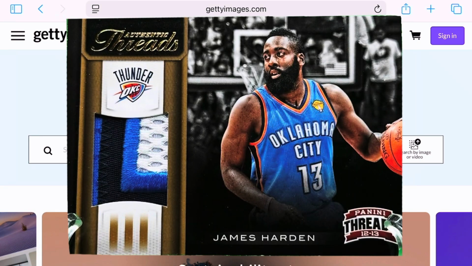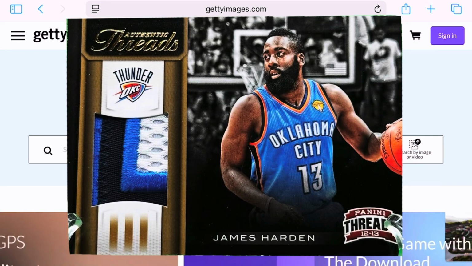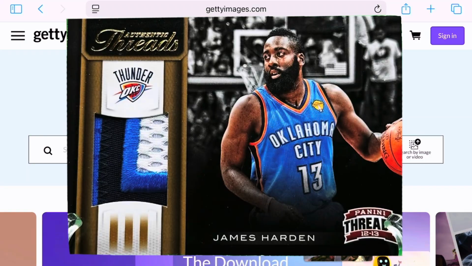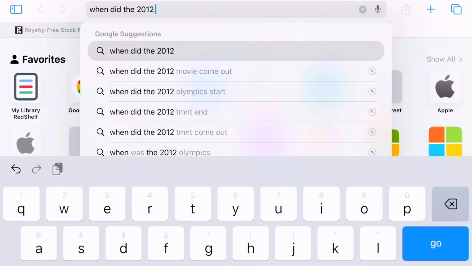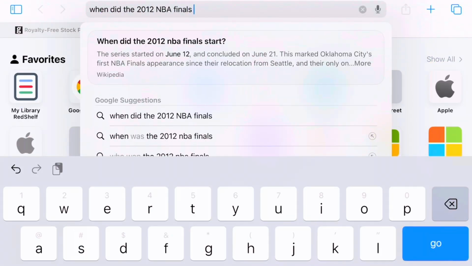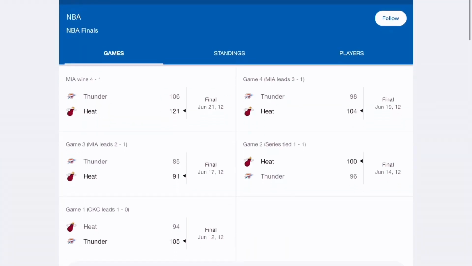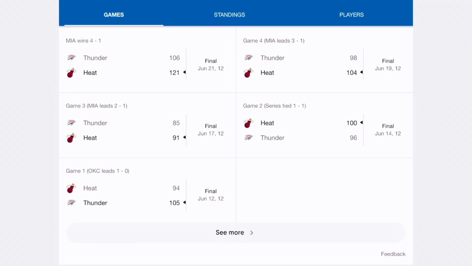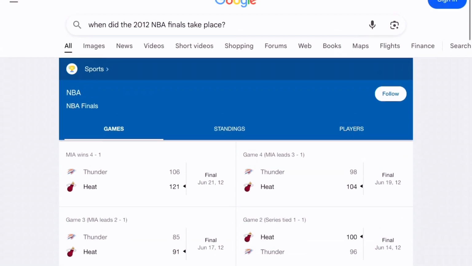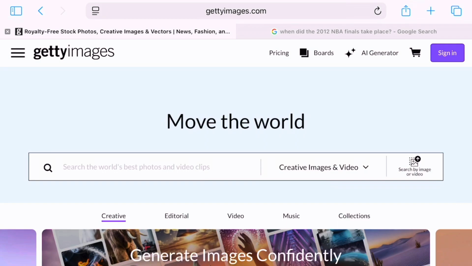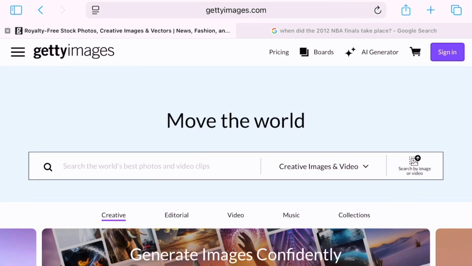You look at the patch on his jersey, and what do you see? You see an NBA Finals patch. So what can we deduce from that? We can look at when the 2012-2013 NBA Finals took place. A simple Google search can tell us that the 2012 NBA Finals took place between June 12th, 2012 and June 21st, 2012. That gives us a pretty good small range, which will help us find what we're looking for.